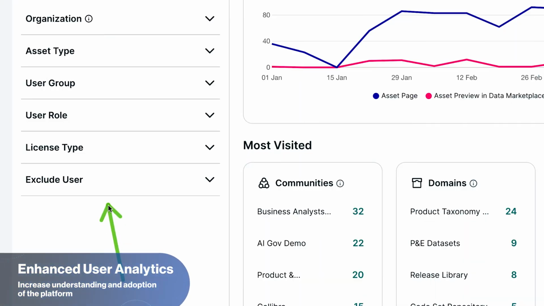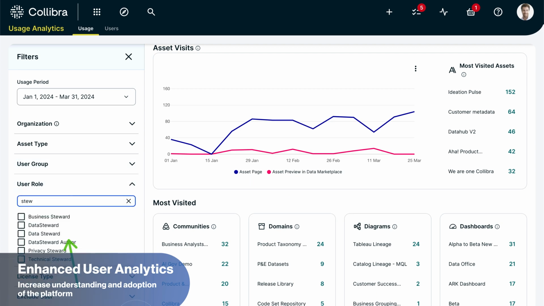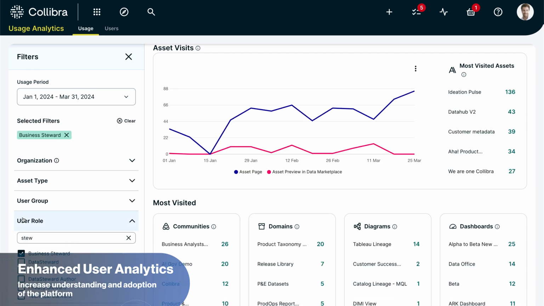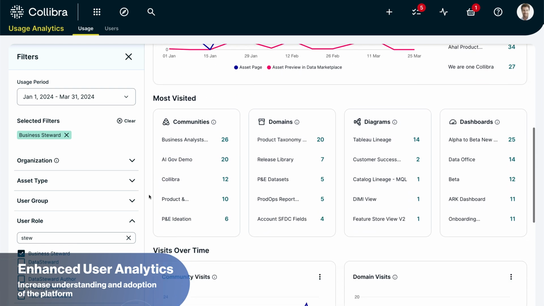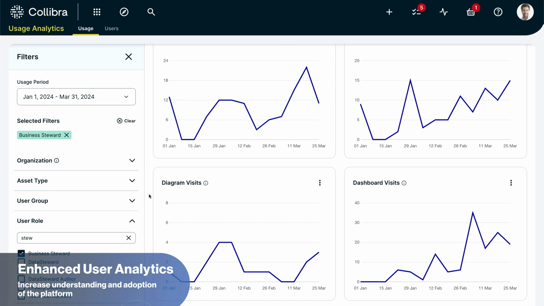The updated usage analytics enables you to use enhanced filtering capabilities and expanded real-time charts, showing you the relative popularity of different domains, communities, diagrams, and dashboards so you can easily track adoption and usage.